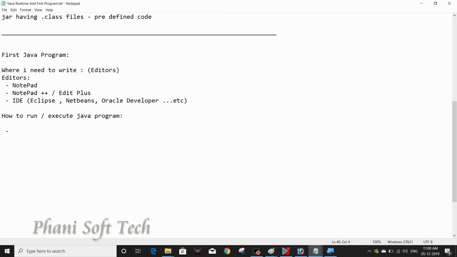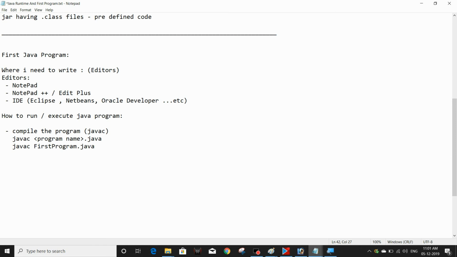So first step is compile the program, by using the Java compiler. Our Java compiler is javac. What is the syntax of compilation? Compilation syntax is javac program name dot java. This is the syntax. In our case, what is the program name? FirstProgram, F capital, P capital, FirstProgram.java. This is the compilation. After compilation it's going to generate a dot class file.